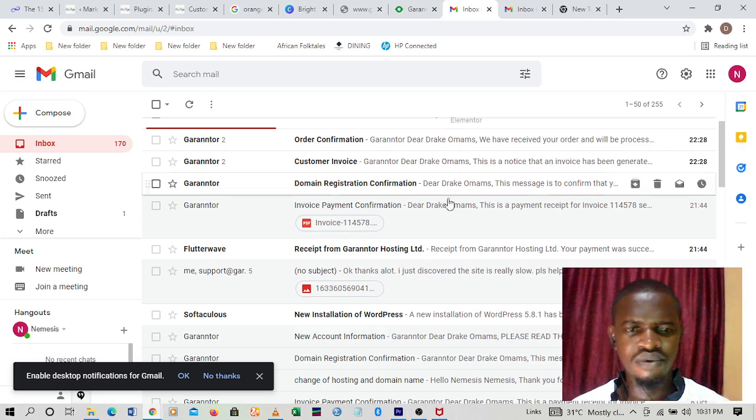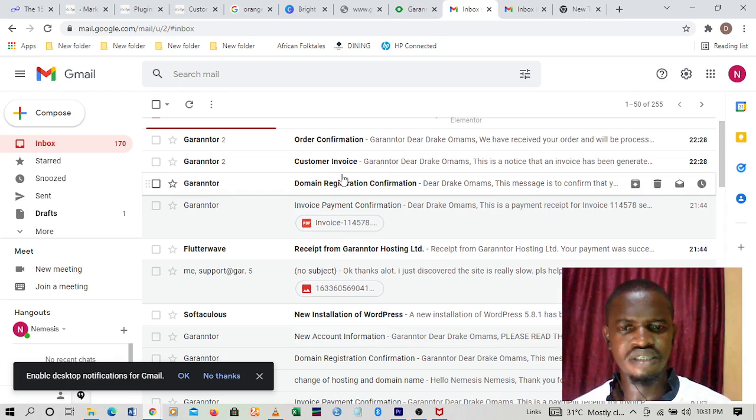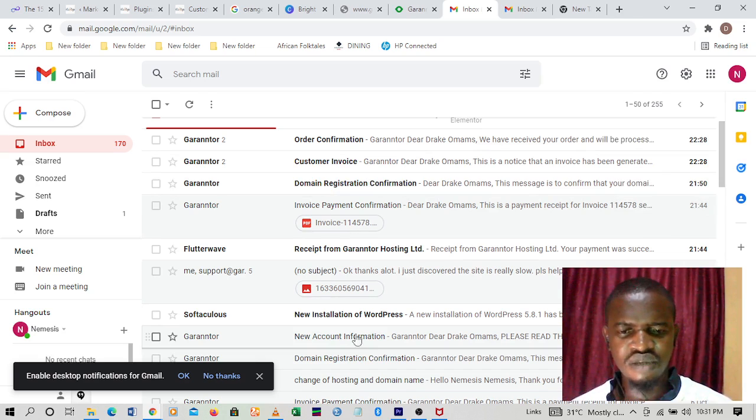So my new account information is not here yet, and that's one of the downsides of using Guarantor.com. If you were to be using something like A2 Hosting, it's almost immediate. Your payment gets to them, your new hosting account information gets to you within a twinkle of an eye. But this is the tactic of Guarantor to really confirm your payments, and no problem. So in the next couple of minutes, my new account information should come here, and I'll open it.